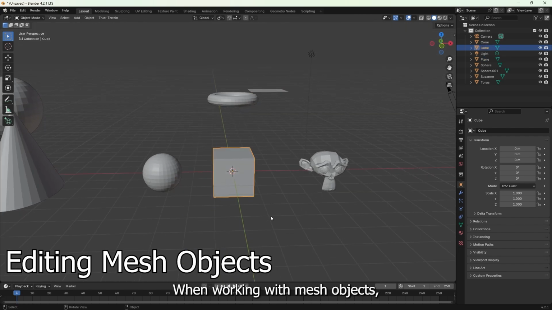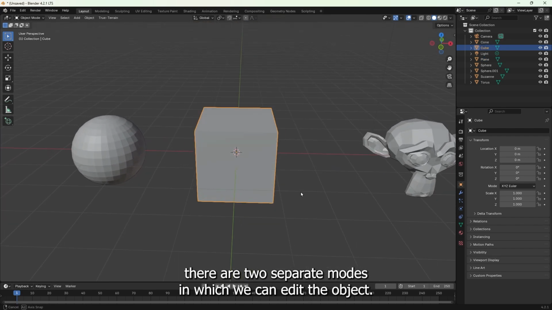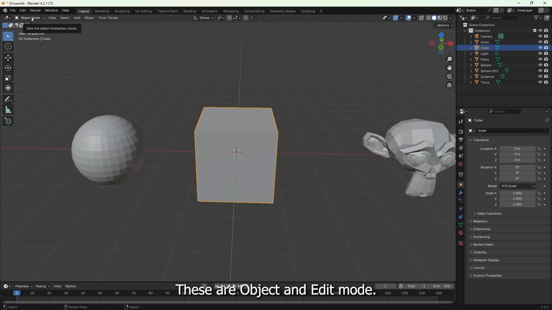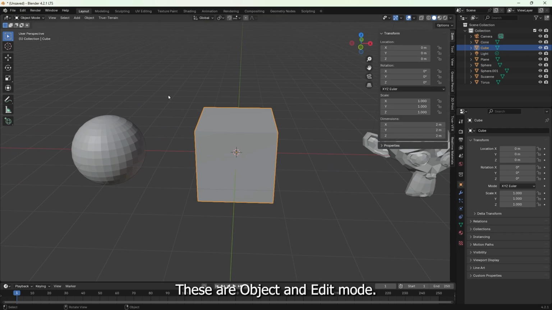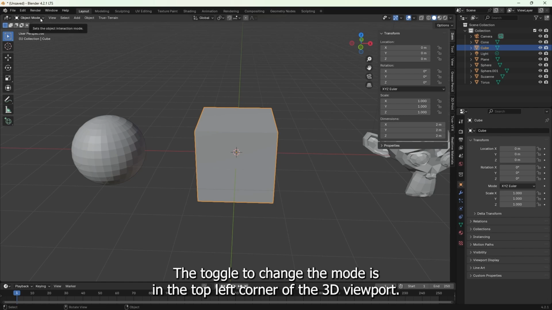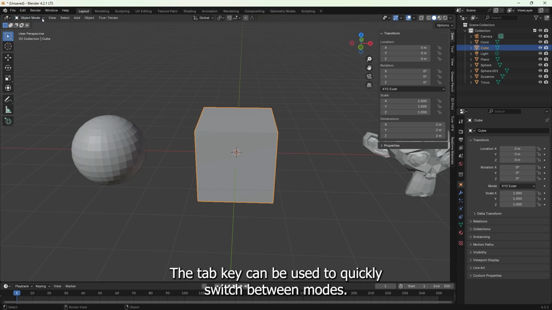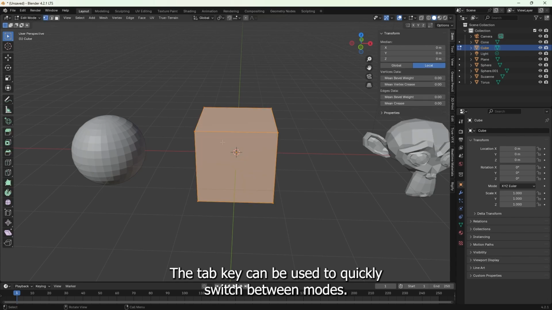Editing mesh objects. When working with mesh objects there are 2 separate modes in which we can edit the object. These are Object and Edit mode. The toggle to change the mode is in the top left corner of the 3D viewport. The Tab key can be used to quickly switch between modes.